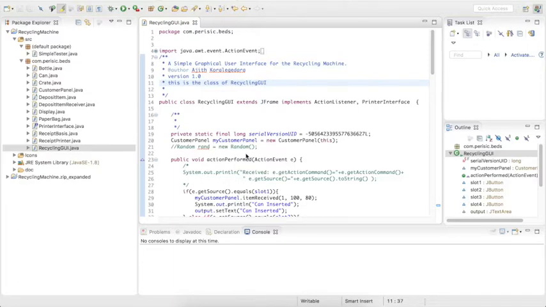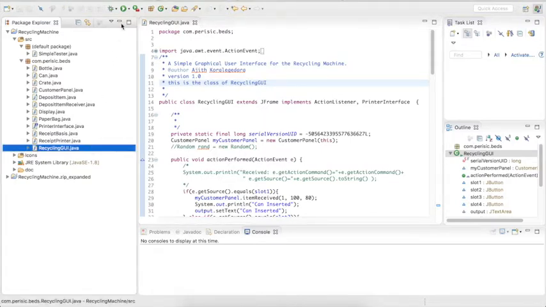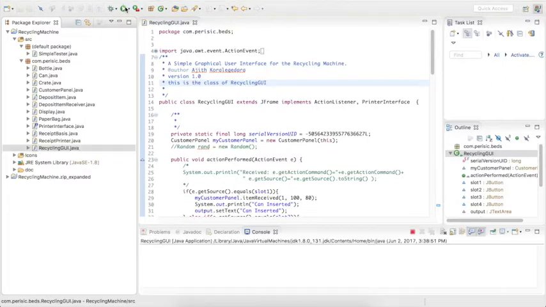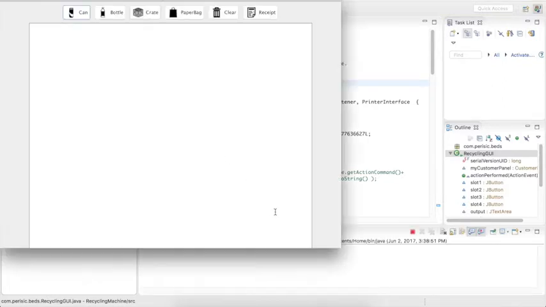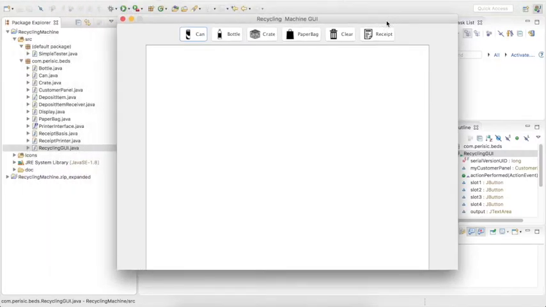Here I will be demonstrating a Java Eclipse recycle machine in this video. So first of all, we'll run the recycle machine GUI. If we run the GUI, it comes like this. Here I have used 4 buttons for inserting 4 items like can, bottle, crate and paperback, and this button is for clearing the console, and this button is for the receipt, that means to print the receipt.